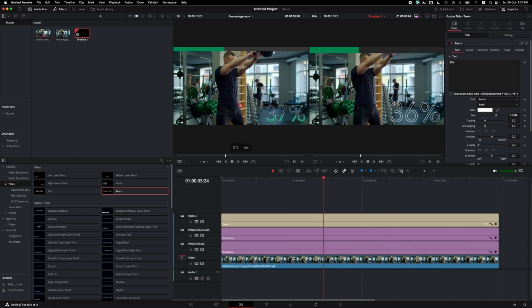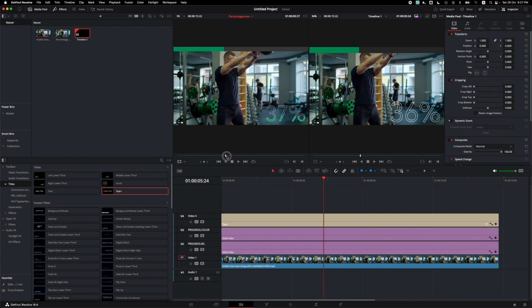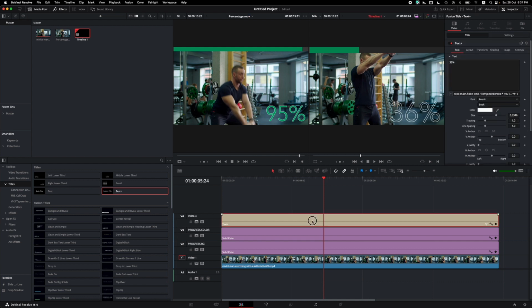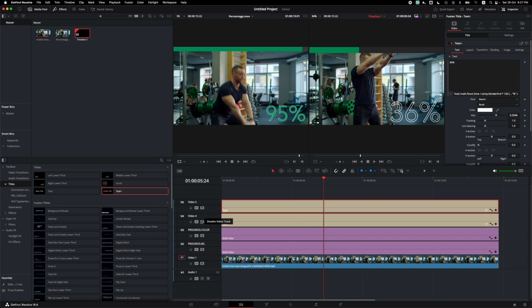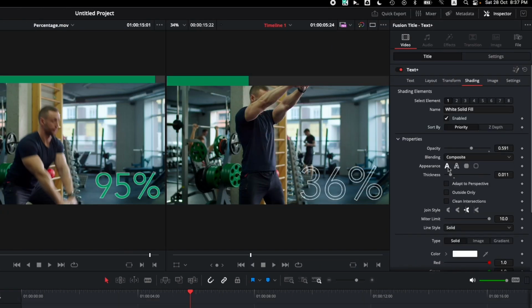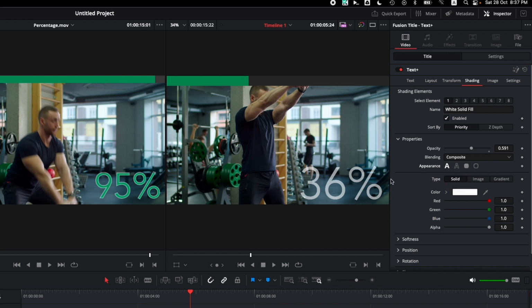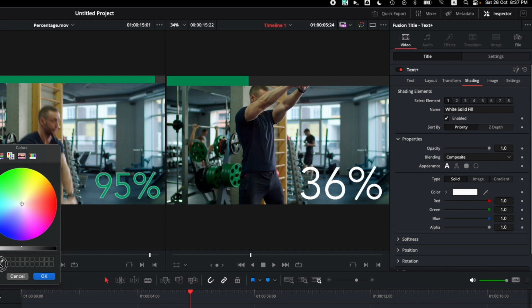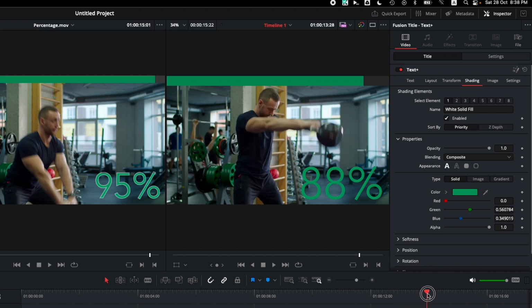The last thing is to create this nice fill effect. I like to have this text fill up as we go towards 100%. So I'm going to copy this text above. I'm going to temporarily disable the second text track, and I'm going to go to the shading. I'm going to switch to the solid color, and I'm going to select a color that looks like the one at the progress bar above. So that will be the color.